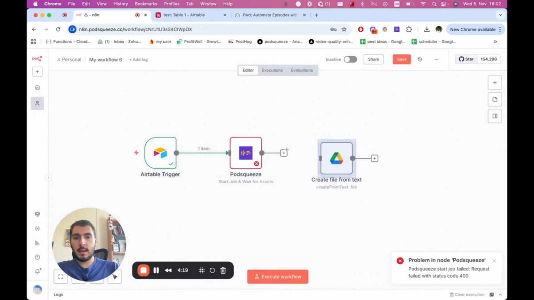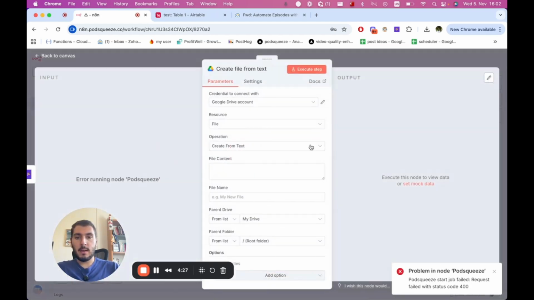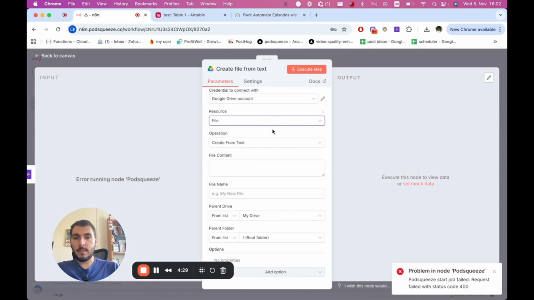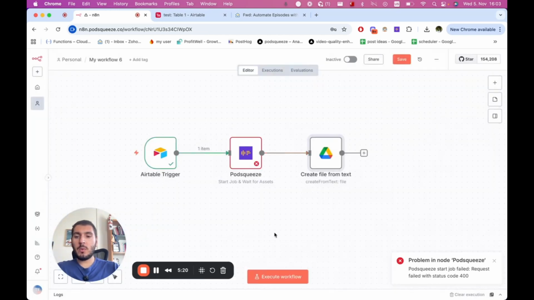Okay, and let's connect this. And here we have file, create from text. The file content, you can put here all the content. Then you can just find in your drive where you want to put it. In this case, I'll just put it in the root folder. And that's basically it. Then you just have to wire whatever comes from Podsqueeze here to the file. Now I will just run the workflow. And once it's done, we'll finalize the creation of the file. Execute workflow.